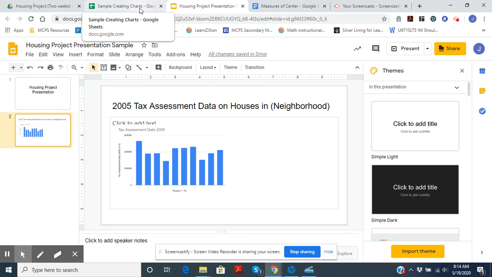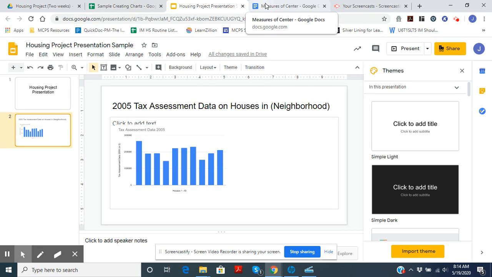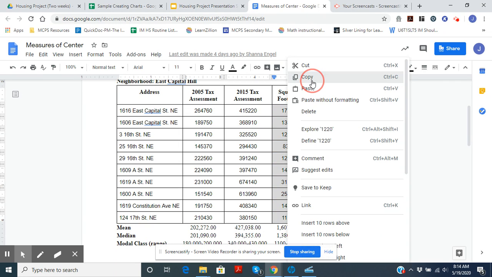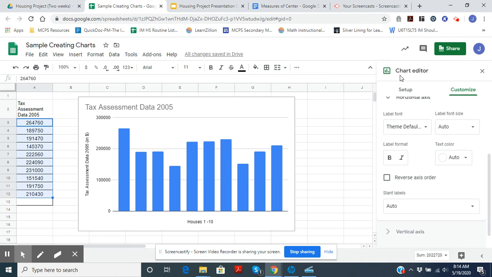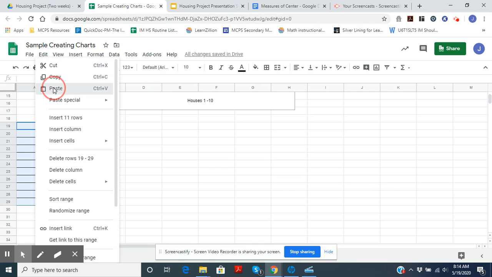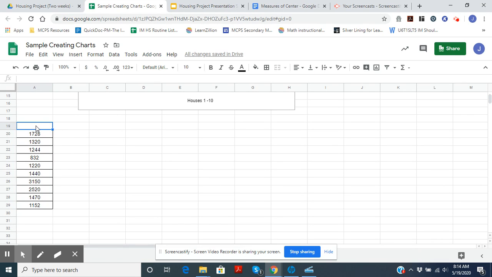So now that I've shown you how to do a bar graph, I'm going to go ahead and show you how to create a histogram. So for this, I'm going to take the square footage data. Again, I'm going to copy. For this process, we're just going to go ahead and use the same Google Sheet. One thing that's nice is that you don't need to have multiple Google Sheets. You can just create lots of different charts on one Google Sheet. So I'm going to go ahead and paste, and I'm going to label this square footage.